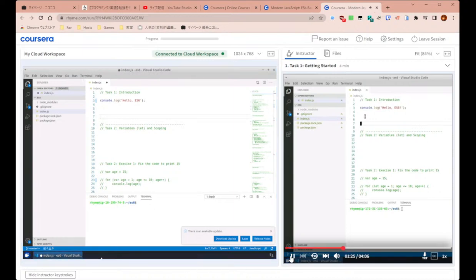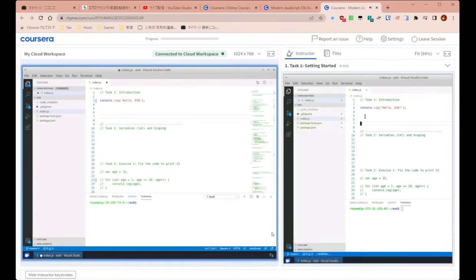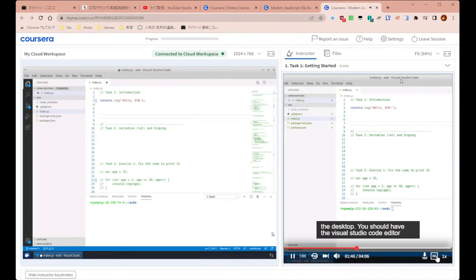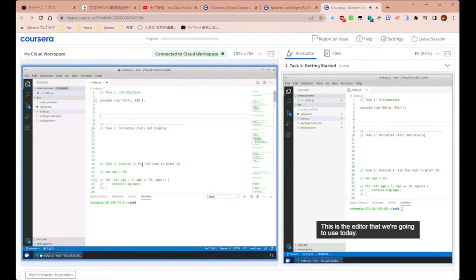We're gonna have plenty of hands-on exercises where I'm gonna ask you to pause the video and do something on your own machine. Or more likely, on your own pre-setup cloud desktop. So make sure that now you pause the video and play around with the desktop. You should have the Visual Studio Code editor open right here. This is the editor that we're gonna use today. And you should also have the file index.js open. This is the file that we're gonna write our code in.